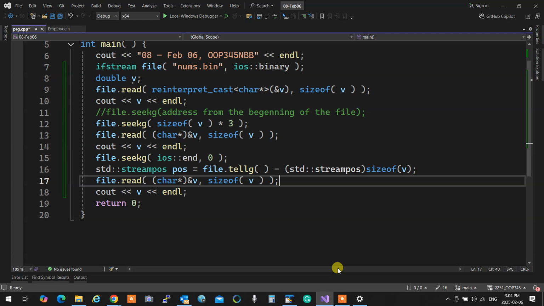So when I do this, it means go to the end of the file. Now I'm saying, tell me where you are in the file. I'm at the end of the file, right? And from there, come one back, one size of a double back. Now read, which means I'm going to read the last element. Or I could have said over here, seekg end to minus sizeof(double), which means go to the end, come back, and read. So now I can go back and forth in a file.